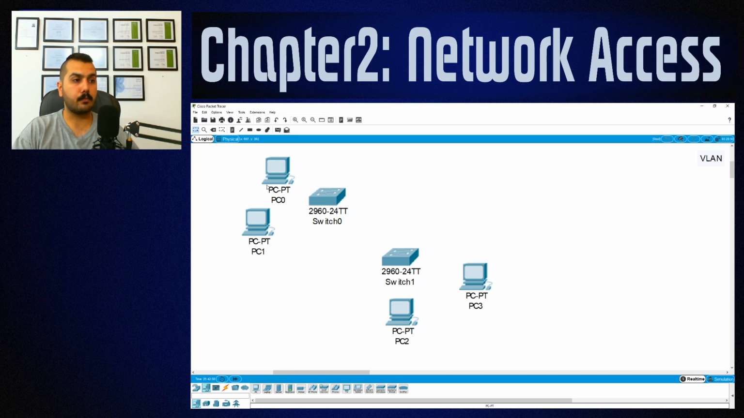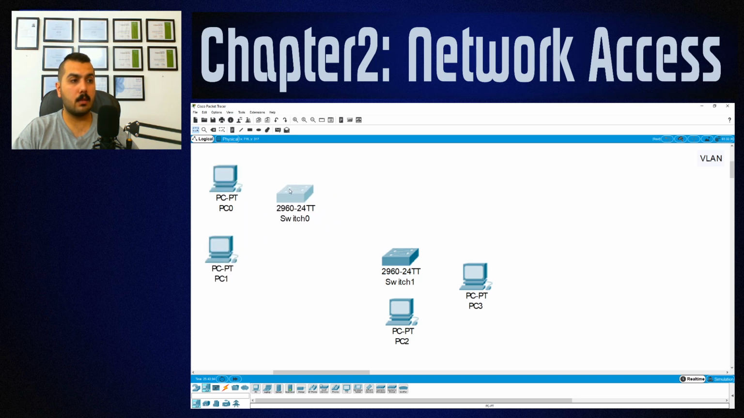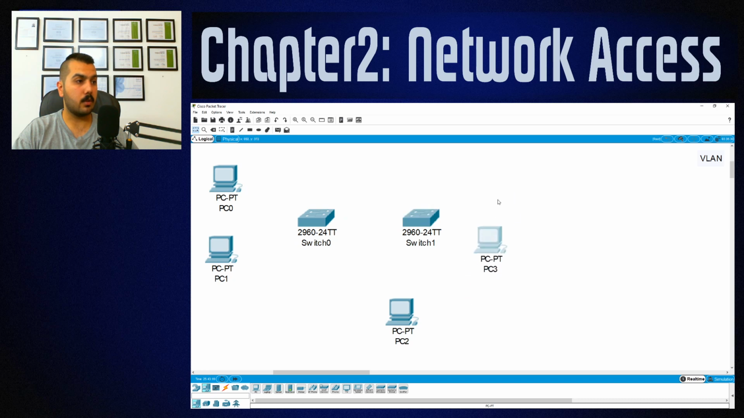Okay, so I can move them by click and hold. This PC should be here in this place. This switch, I will make it in this way. After that I have my other switch, which is connected in this way. PC number 3, PC number 2. Okay, in this order. Now of course we will need links.